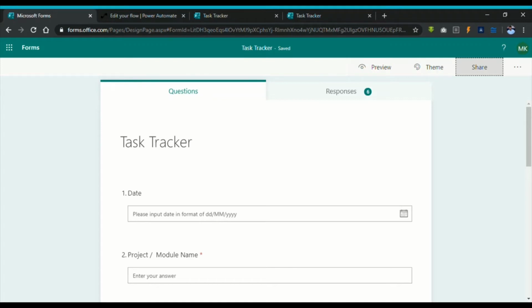Hi all, I'm going to show how we can save our Microsoft Form responses to Microsoft Excel. Here I'm going to use Microsoft Forms, Flow and Excel.